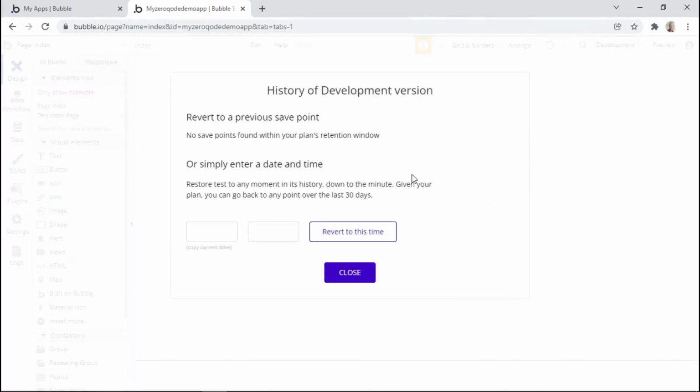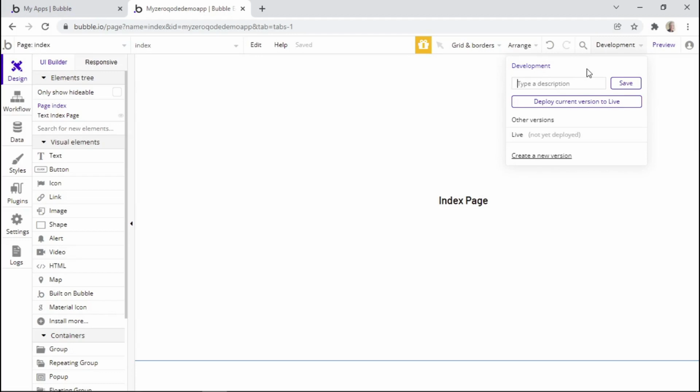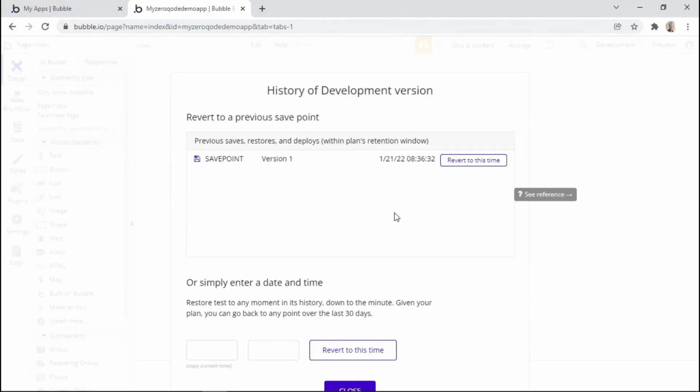This pop-up allows us to revert back to a previous point in time of our application, and we can simply enter the date and time that we'd like to revert back to. Additionally, we can also revert to a previous save point, and we don't have a save point here because we haven't yet added one. So you can click here to create a save point. This basically allows you to save the current active version of your application to your development history. For example, we can create a save point that says version 1, and we can click save. When we go back to our history, we can see that we have the version 1 save point, and we can revert back to this version or the save point by clicking this button.